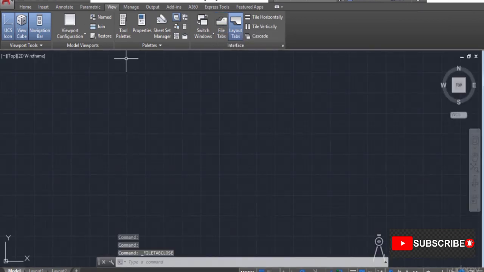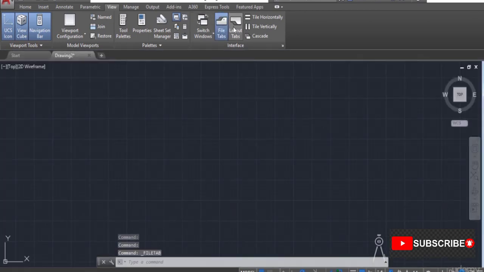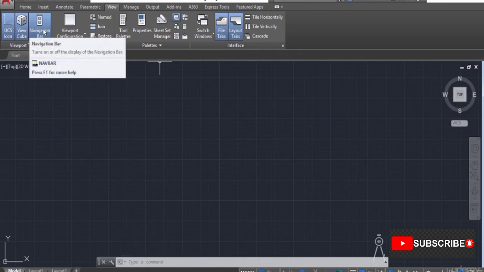Just uncheck this option to remove the file tabs. Also, if you want to remove the layout tabs which are here, click on this layout tabs, and we don't have that layout tab anymore. We can bring it back by clicking on these options. Similarly, you can click on the UCS icon, view cube, or navigation bar to toggle their visibility.